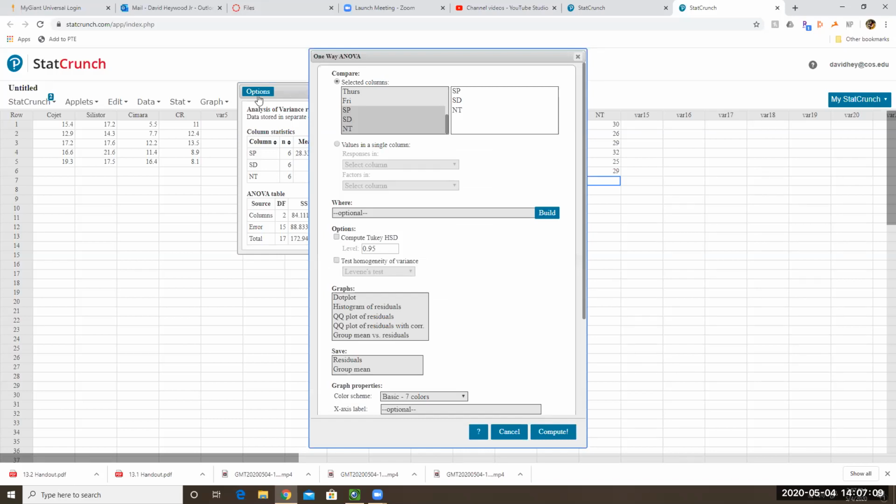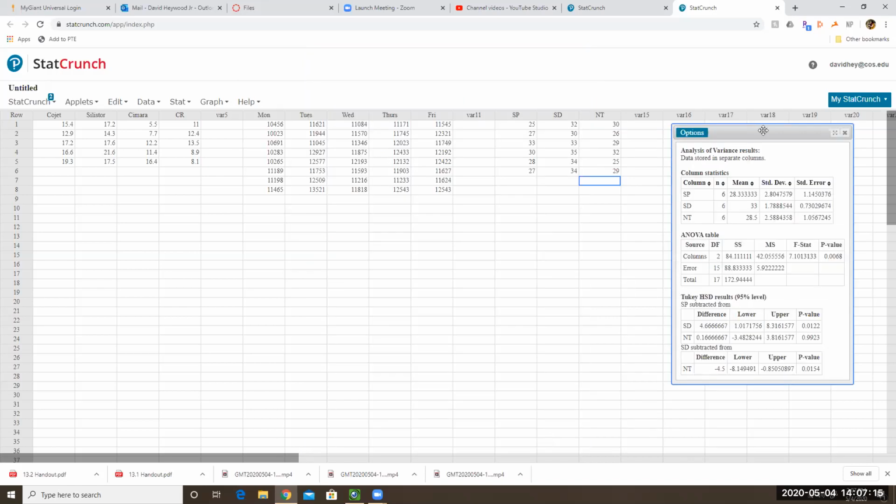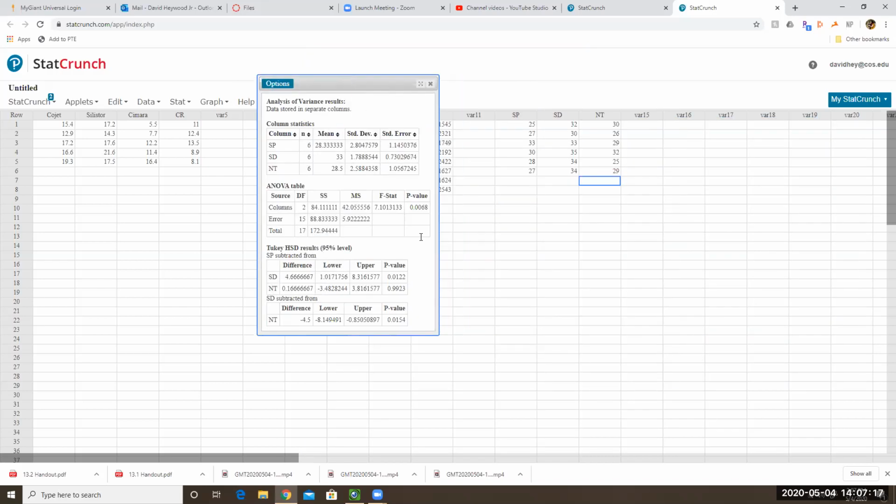So I just went back and edited this. I'm going to click on compute Tukey HSD now. And now it gives me a whole bunch of stuff. So in addition to the ANOVA table that it originally spit out, and in addition to the summary statistics that it usually gives us, it also gives us these additional results.